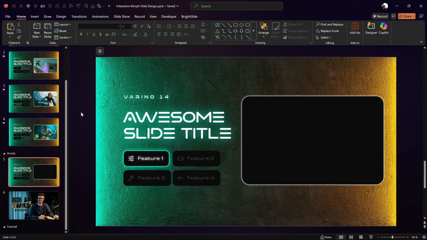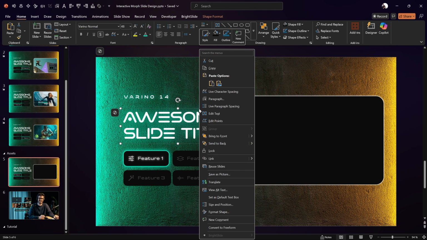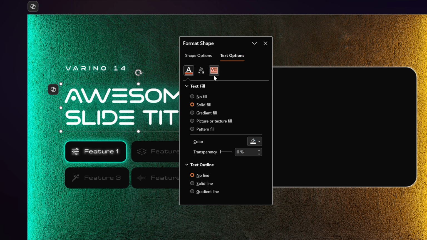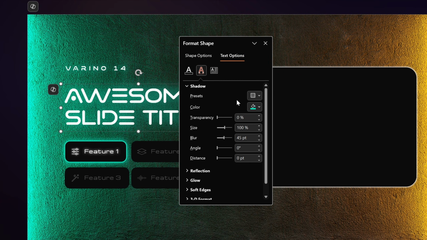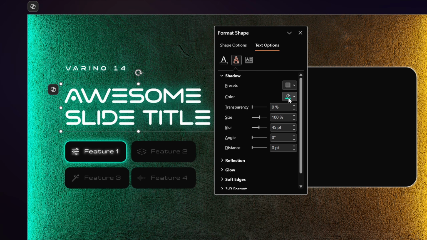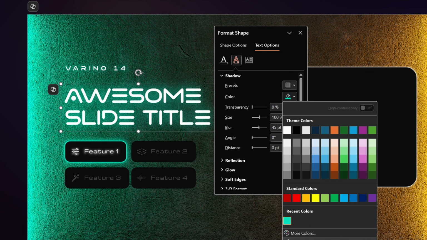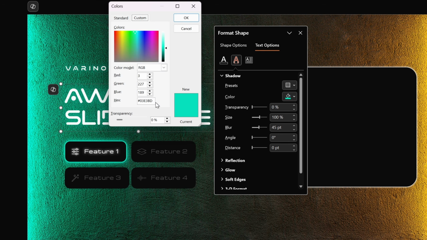And by the way, for the slide title and subtitle, I have added this little text shadow, this text glow. Once again, you can just right-click on this text box, go to Format Shape, go to Text Options, and over here in the shadow settings, you'll find all of the shadow settings that I'm using. In this case, I have this beautiful greenish color that I have eyedropped from this background photo. Here is the exact hex code, okay?